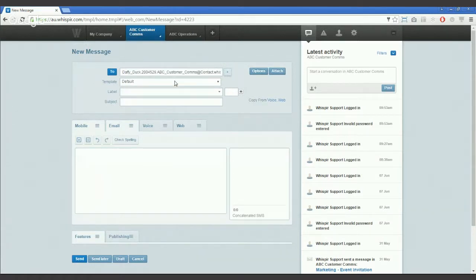Selecting a template is very easy. We simply select the template dropdown, go to the template that we wish to load, and select that. Our page will then refresh, populating all of the information taken from that template.